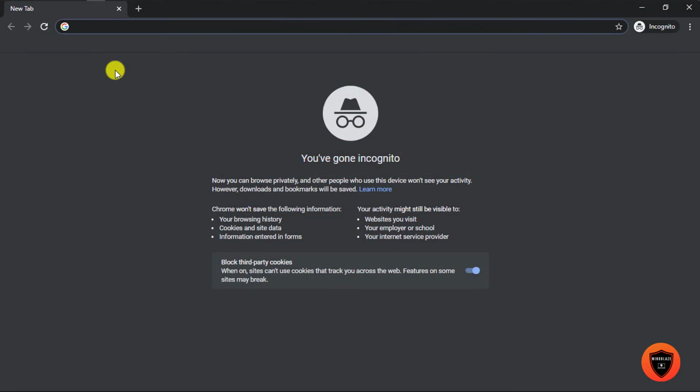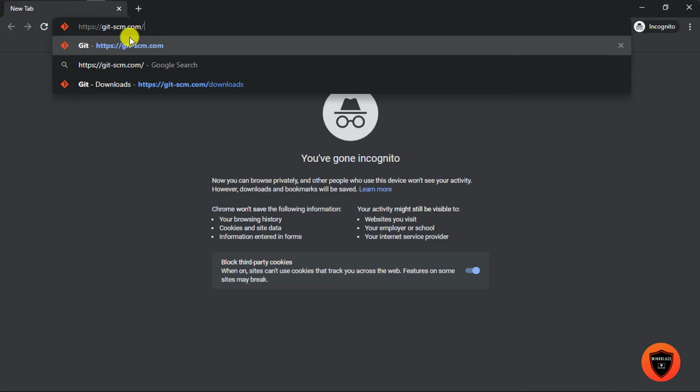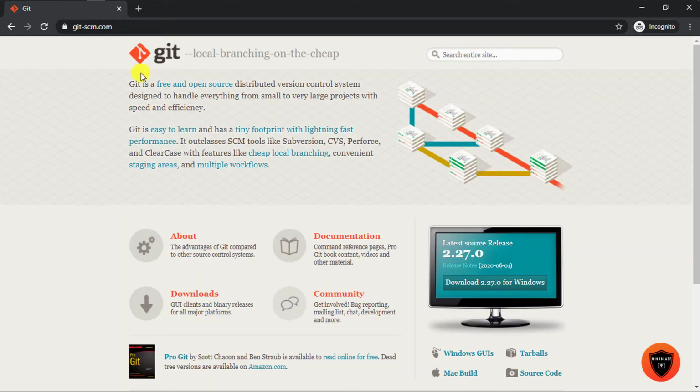To install Git, just go to the website git-scm.com. Depending on your operating system, it will direct the Git to download. So my operating system is Windows, so I will just click on download for Windows. Then it will download the setup file for Git.